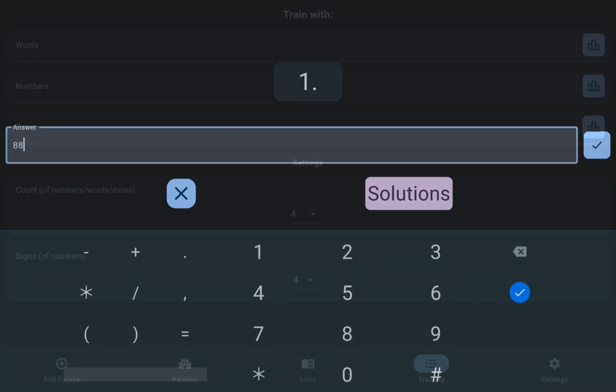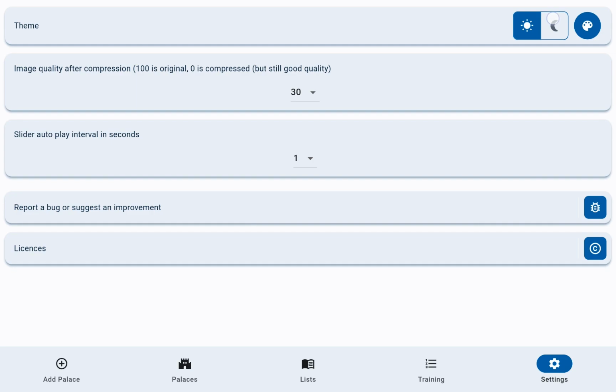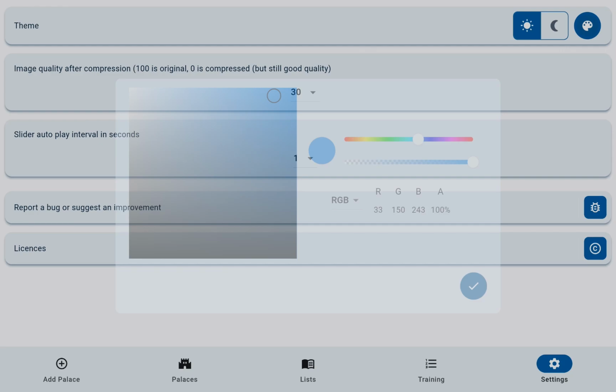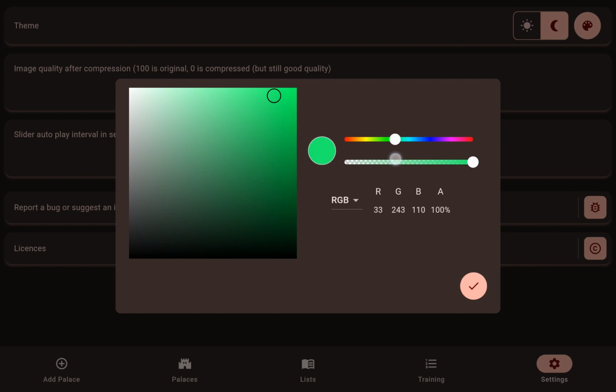Aesthetic preferences are not overlooked, as users can set their preferred theme in the Settings menu. This personalization option adds a touch of individuality to the user experience, making the app more enjoyable and user-friendly.